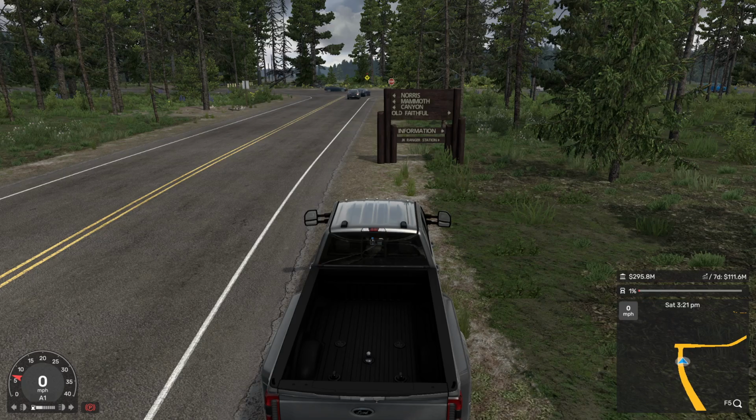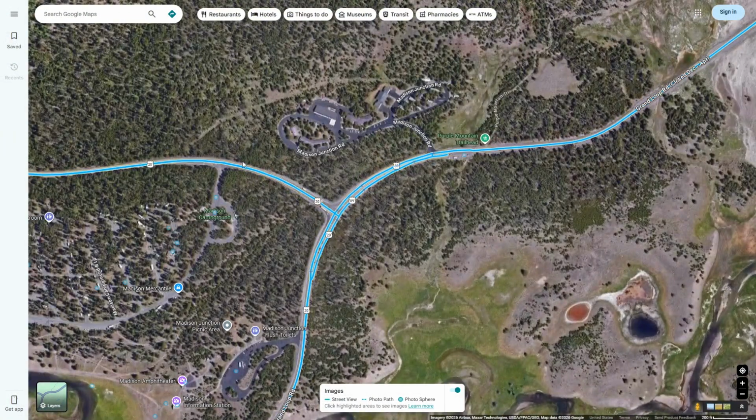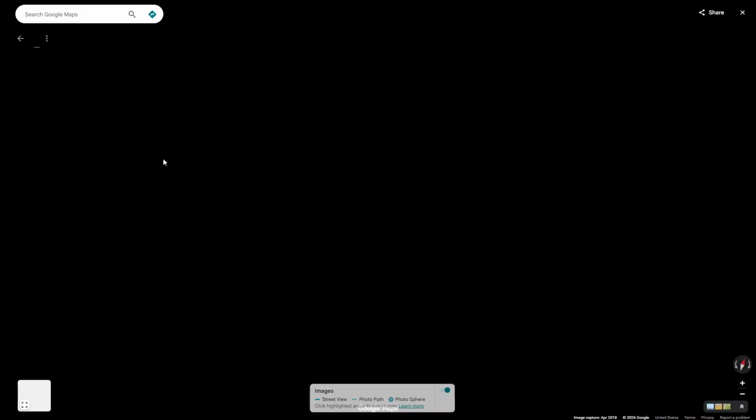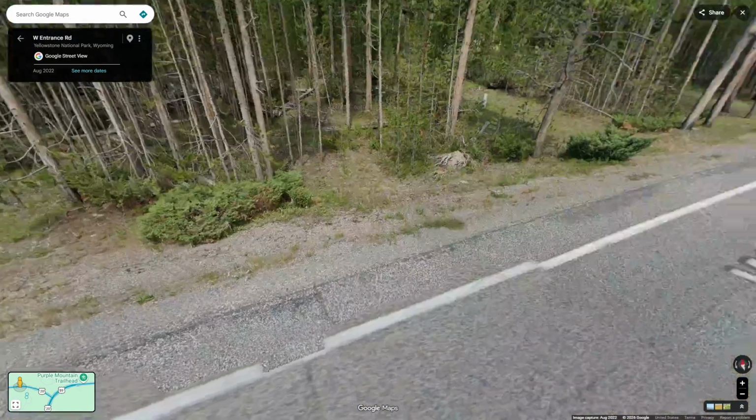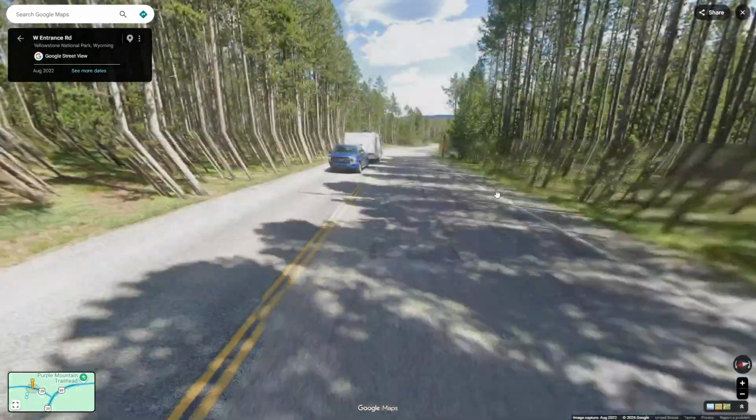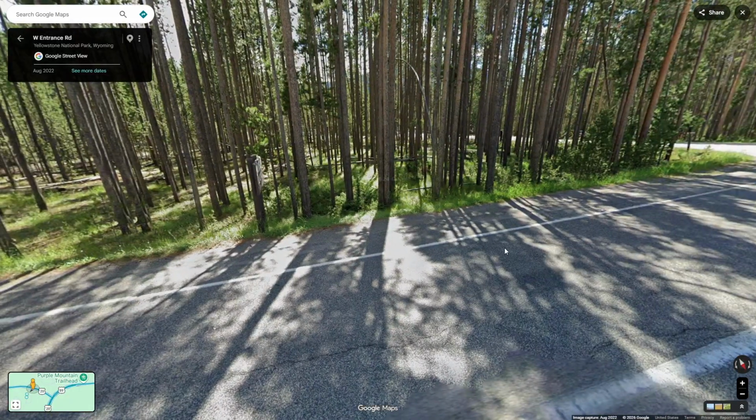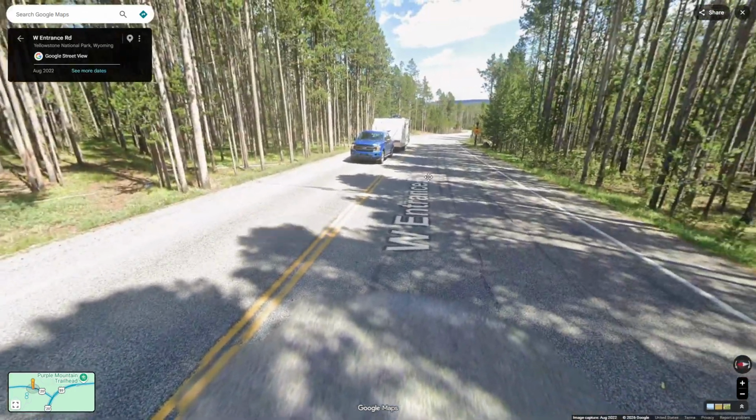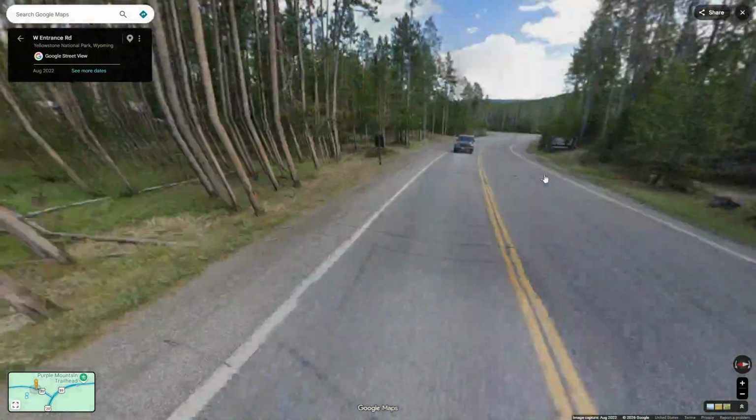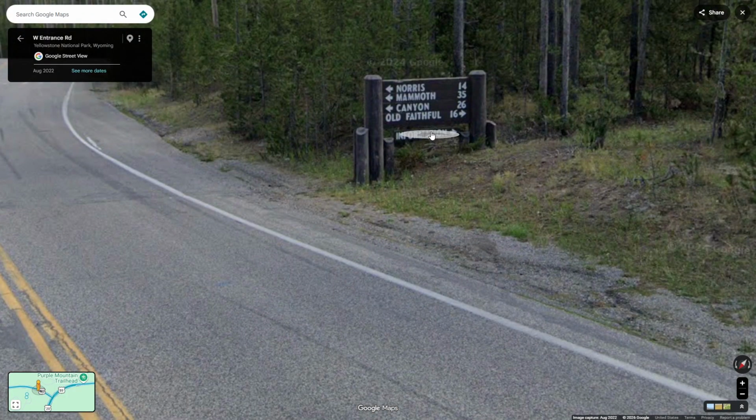Spoiler alert, there is no Old Faithful in this game, which is a little annoying. You'd think it's one of the most iconic landmarks here. So here's the sign: Norris, Mammoth Canyon, Old Faithful, information.